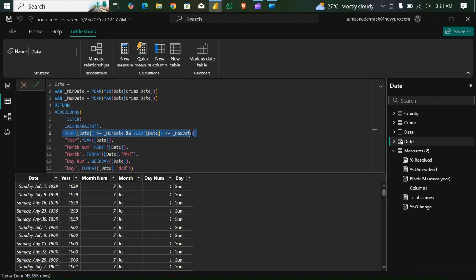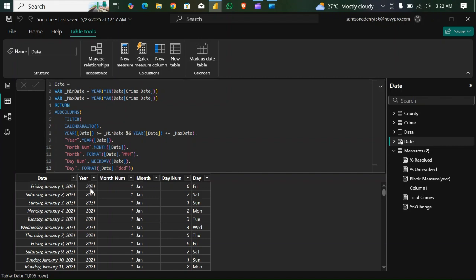So our minimum year is 2021, our maximum year is 2023. So it cannot go below 2021 and it cannot go beyond 2023. So that's why this was placed here. So now all I need to do is to hit enter, and my entire date table will adjust according to the code I've just typed into it now. As you can see, it has adjusted itself.